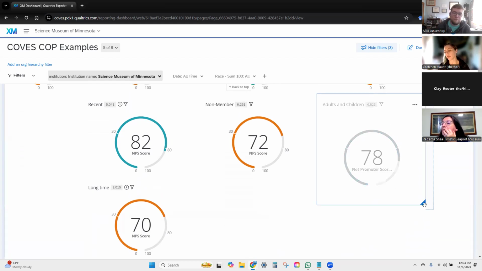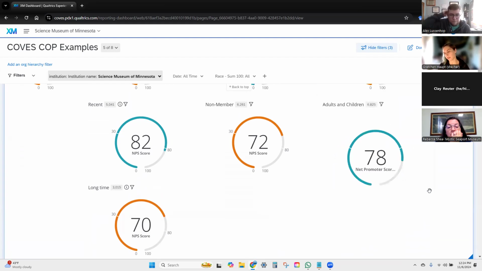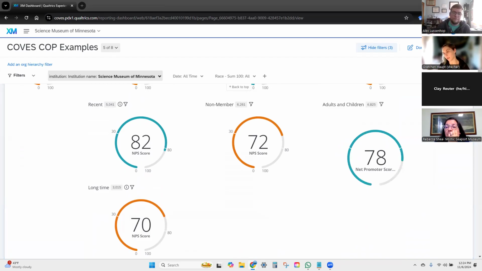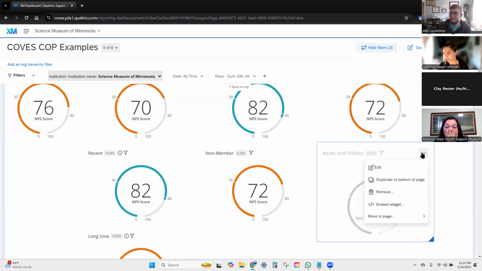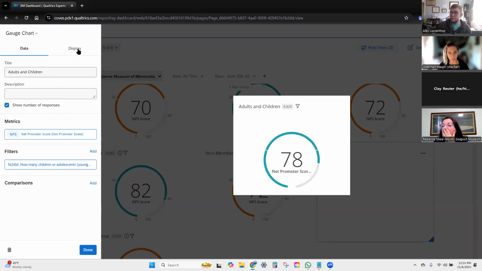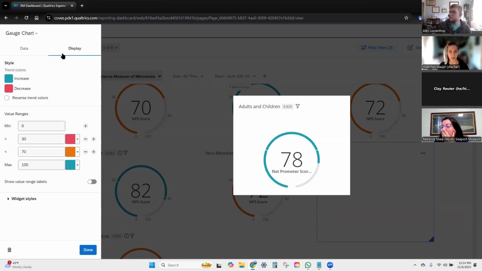And then you can drag and resize things a little bit, and that's probably not going to match exactly. But now we can say that our adult-only group's net promoter score is 72, adults and children is 78. If you want to go back in and edit it, there's a little 3 dots button that you would hover over, and that has a drop-down menu, which you may or may not be able to see. You hit edit. If you want, you can go in and change the colors, and you can have your thresholds.